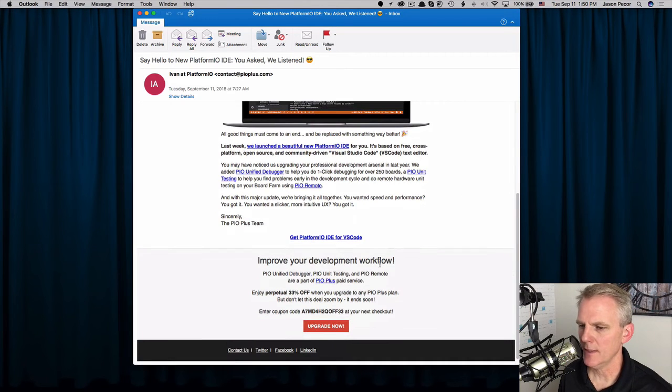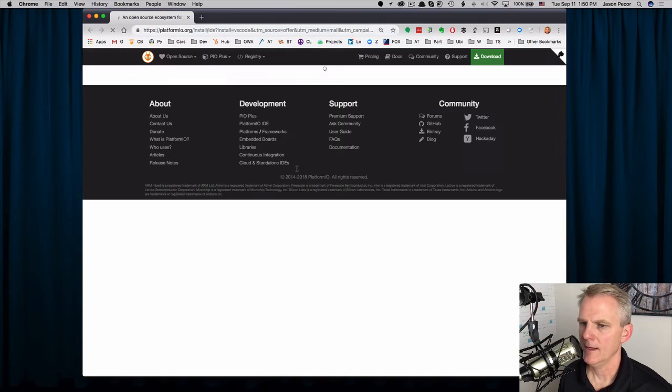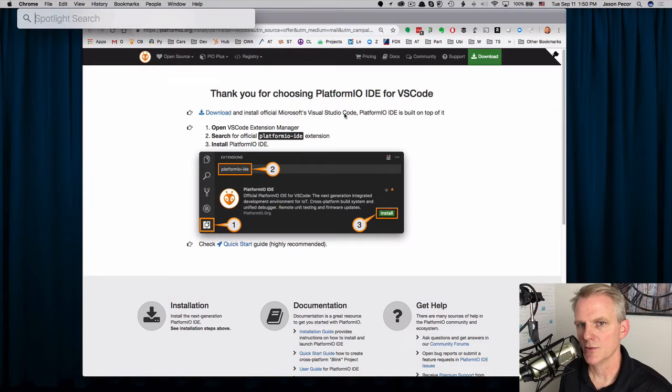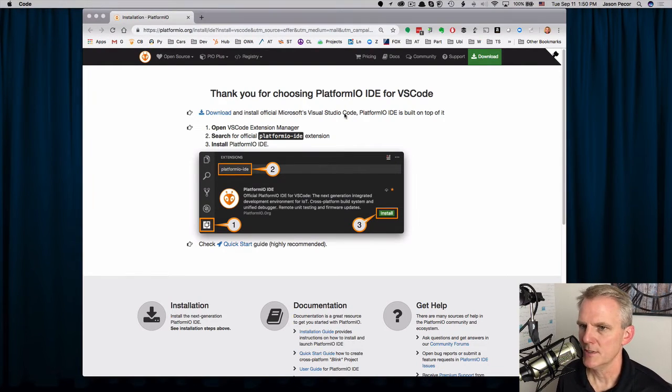So if we scroll down, there's a link we can click to get PlatformIO IDE for VSCode. That'll take us to this page. And from here, we can go and actually download Microsoft Visual Studio Code. I've already done that, so we're not going to do that right now. It's installed, so we can just run it. We'll open that up, and then we'll follow the rest of the instructions here.